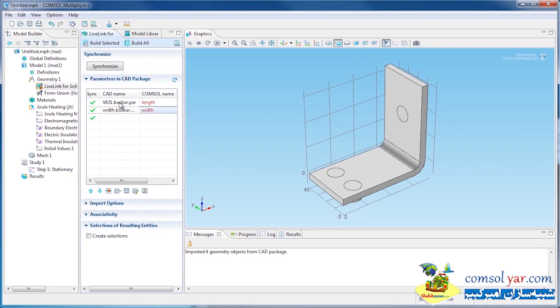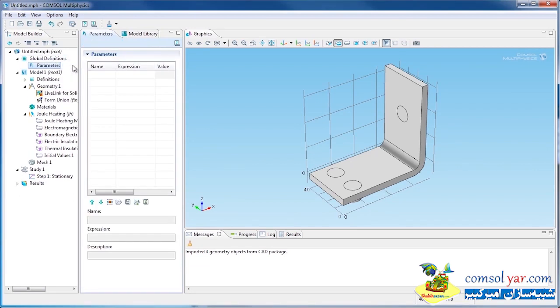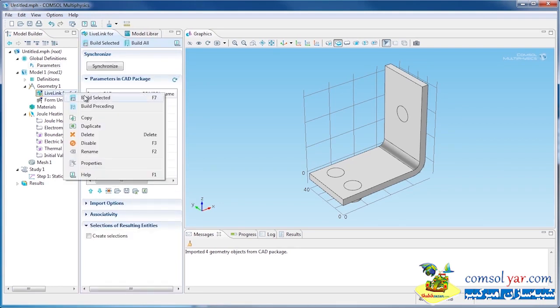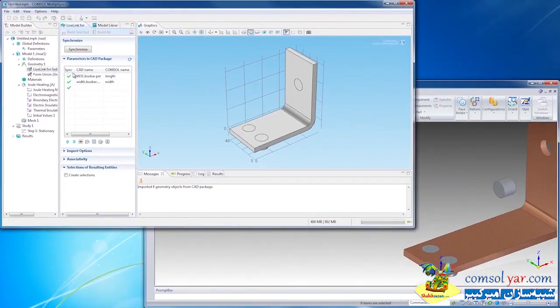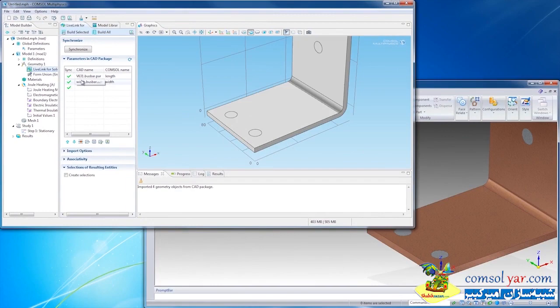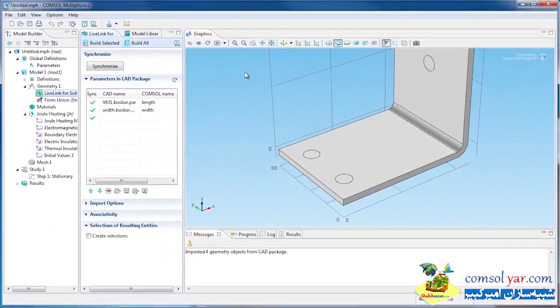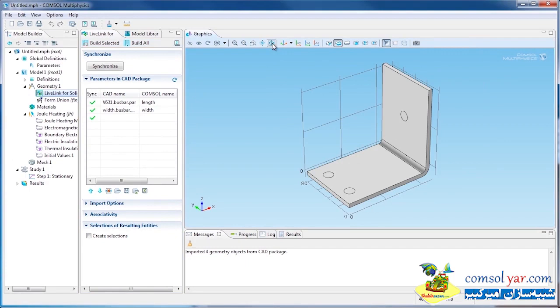As the COMSOL parameters are not yet created, I will do so by right-clicking Global Definitions and adding parameters. Type in the very same parameter names you have entered in the settings of the LiveLink node. To check that the synchronization works, I'm entering larger values than the current dimensions for the length and the width. Now, to trigger a regeneration of the geometry in SolidEdge, I build the LiveLink node. The regenerated geometry is transferred back to COMSOL. This new bus bar becomes a lot larger. Click the Zoom Extents button to fit it inside the graphics area.